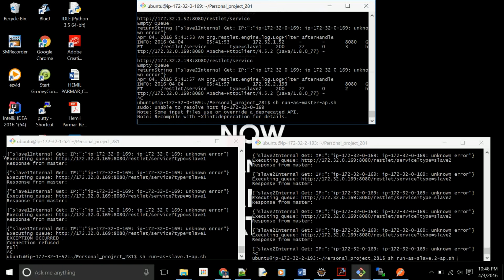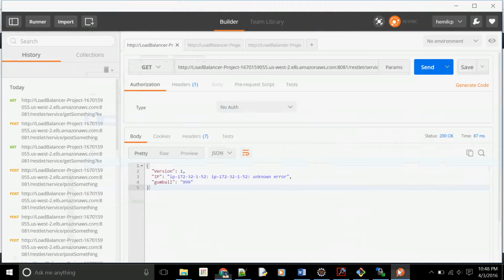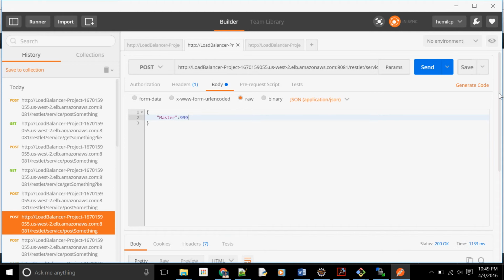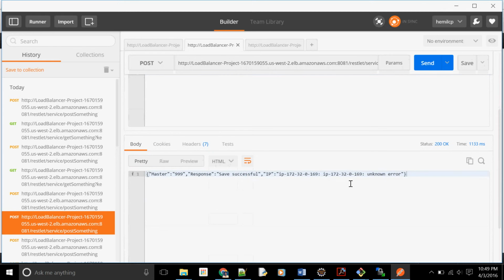Okay, so this starts my master, and we try to post some data first. So we have posted and we get the response that the data was saved successfully on the IP address that is of master.